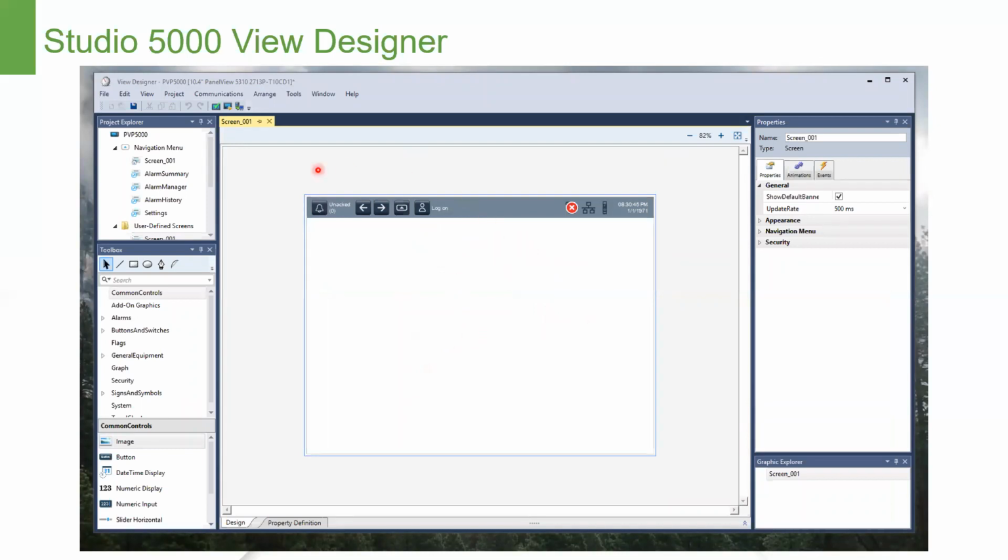Once we hit next, we get our blank canvas, and we have your project explorer for all the pieces and parts of your application, like your screens, and then the toolbox for all the various buttons and graphics, and then all your properties of whatever it is you're working on over here. So it's an intuitive panel to work with, and it's really nice graphics.